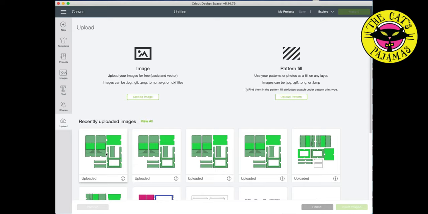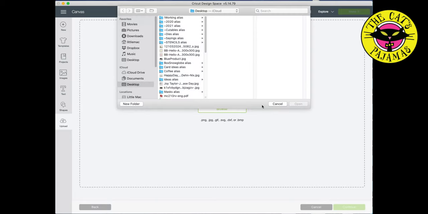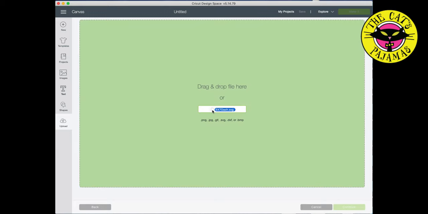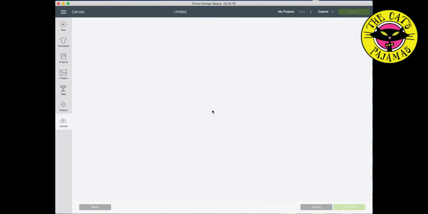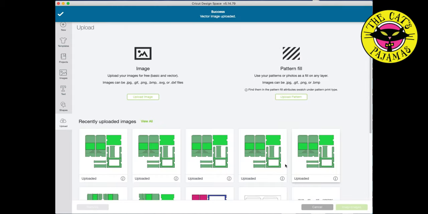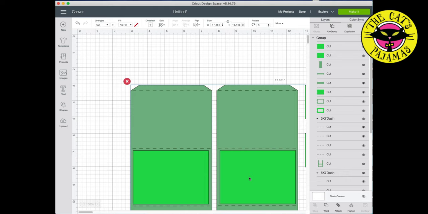We'll be uploading an image, so click the Upload Image button on the left side under Image. Here you can click the Browse button and browse for the file, but since I have it ready, I can just drag and drop it right onto the screen. Once it sees the file, you'll be taken to this screen, where you can see the image name and you can add any tags if you want. Then click Save. You're then taken back to the upload screen and you should see your upload file at the bottom left. Select that image and click the Insert Image button at the bottom right of the screen.